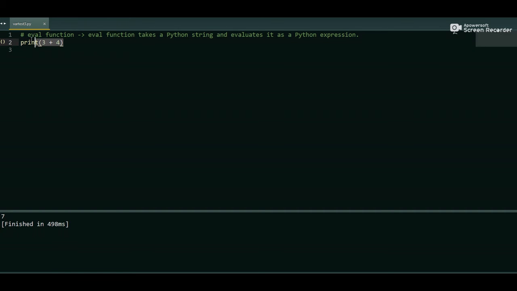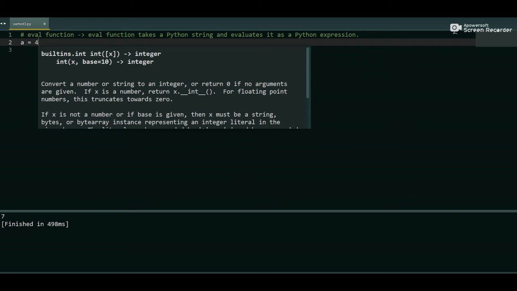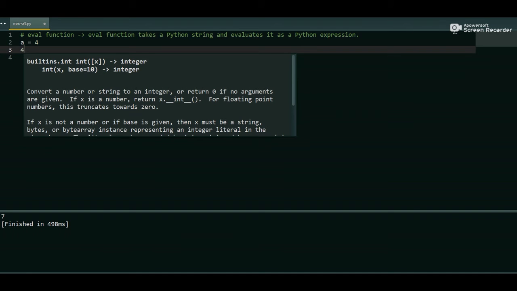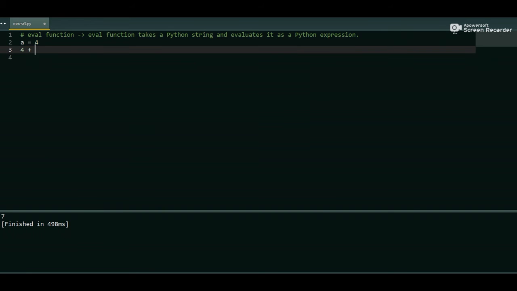Now let me show one more thing. Let's say I created a variable called a and stored a value of 4 in it. Now is 4 an expression? Yes, it is. Is 4 plus 5 an expression? Yes, it is. Is 4 as a string an expression? It is, because they all return some valid values. Like 4 plus 3 will be 7, and 4 as a string will be 4 as a string only.